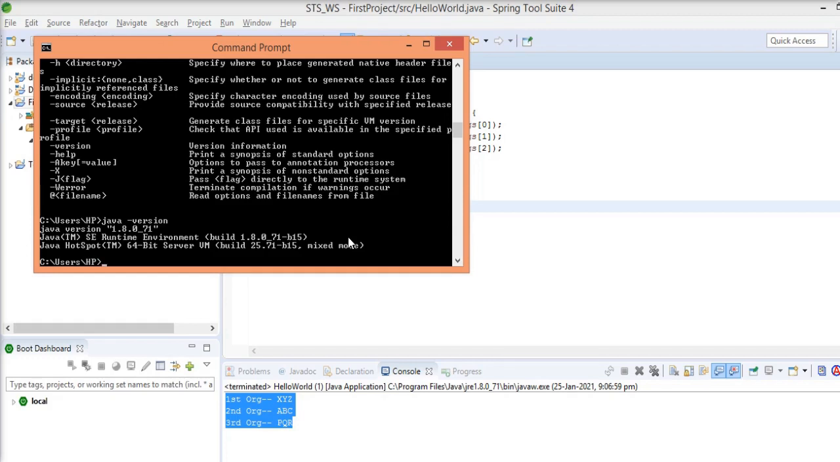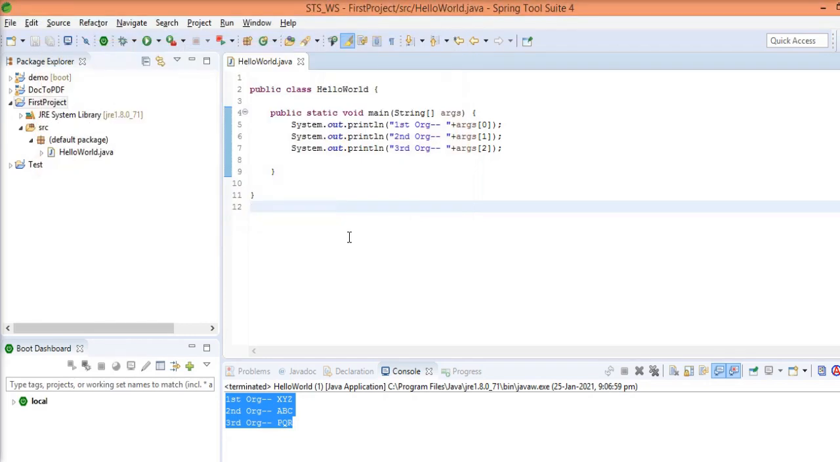So for this I am exiting from this location. First I need to register Java in my environment variable. What registering Java in the environment variable means is that we first need to set a variable named JAVA_HOME in the system. So how can we do that?